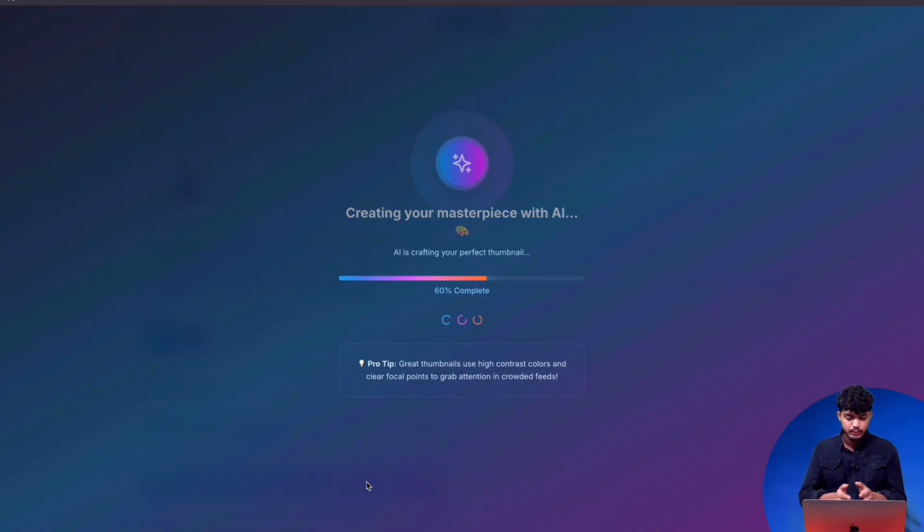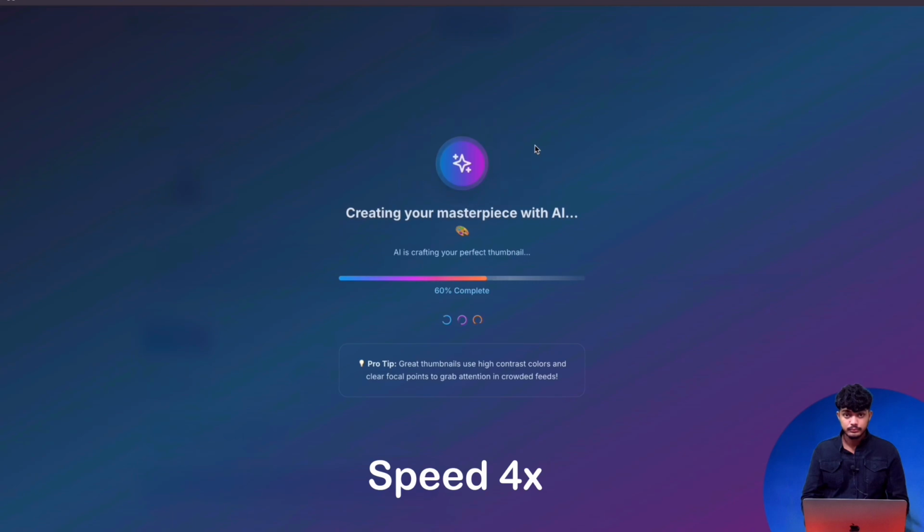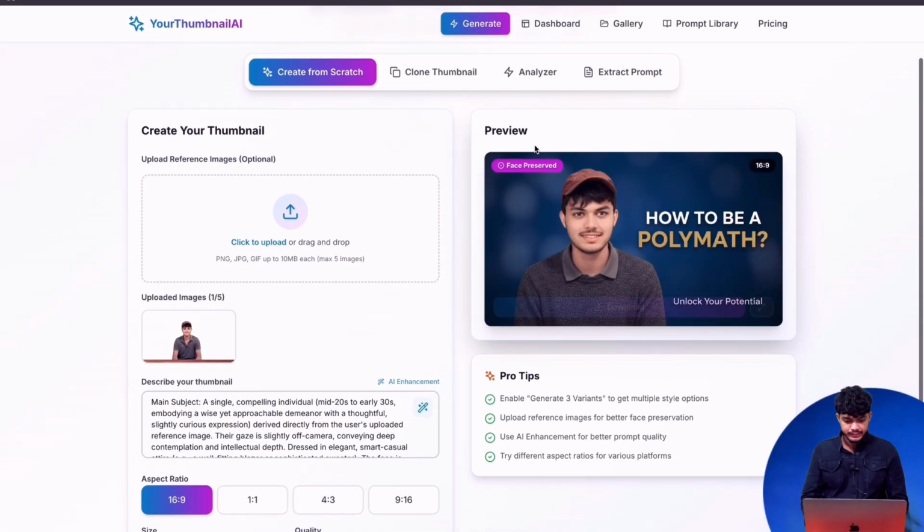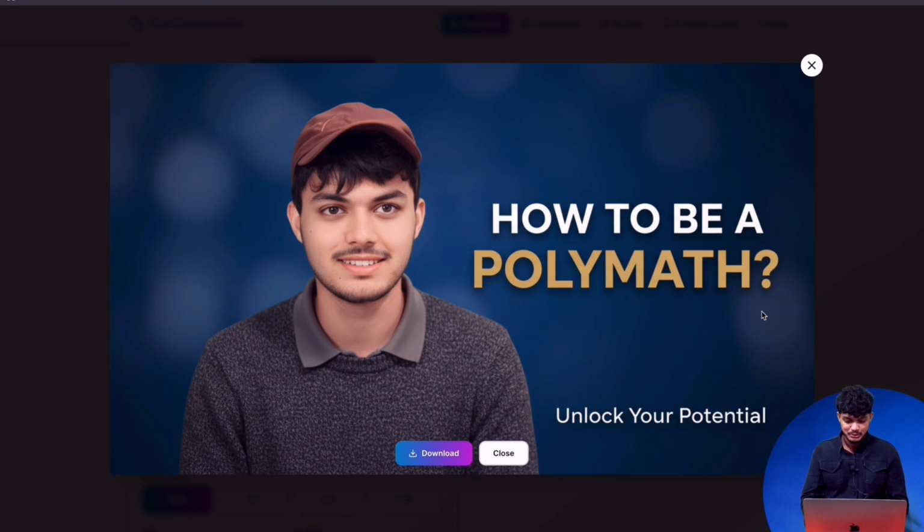Okay, so it will take around 10 seconds and it will give the output. So let it generate. So finally it generated, and this is the output. It gave this beautiful output, which is how to be a polymath.